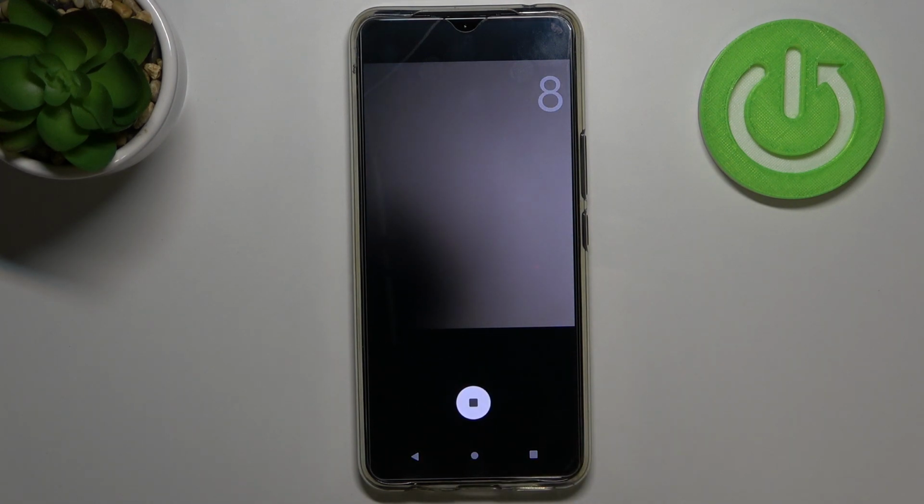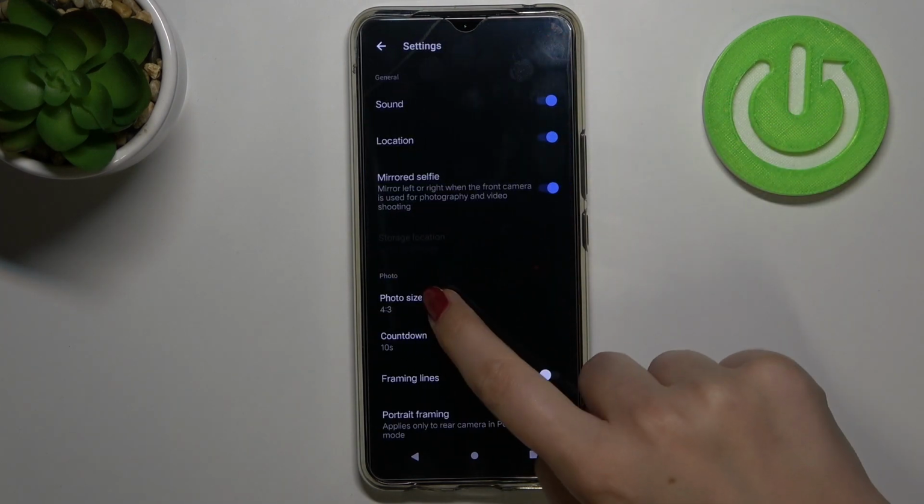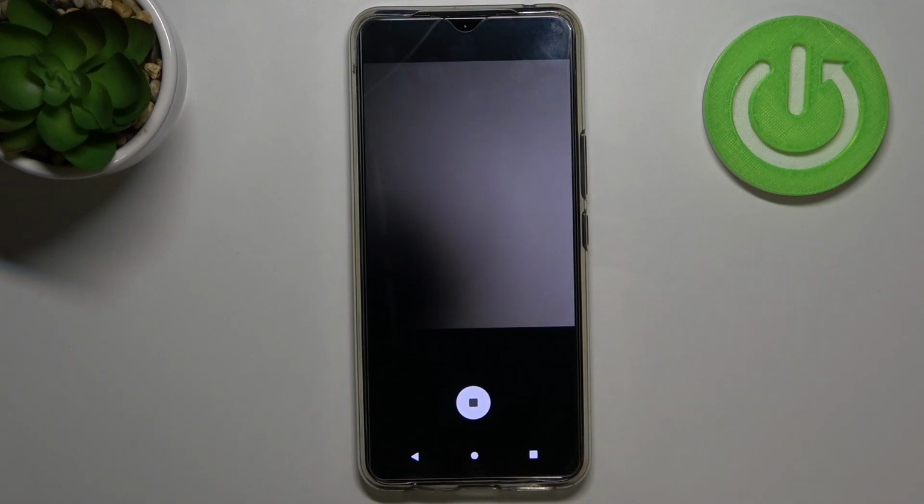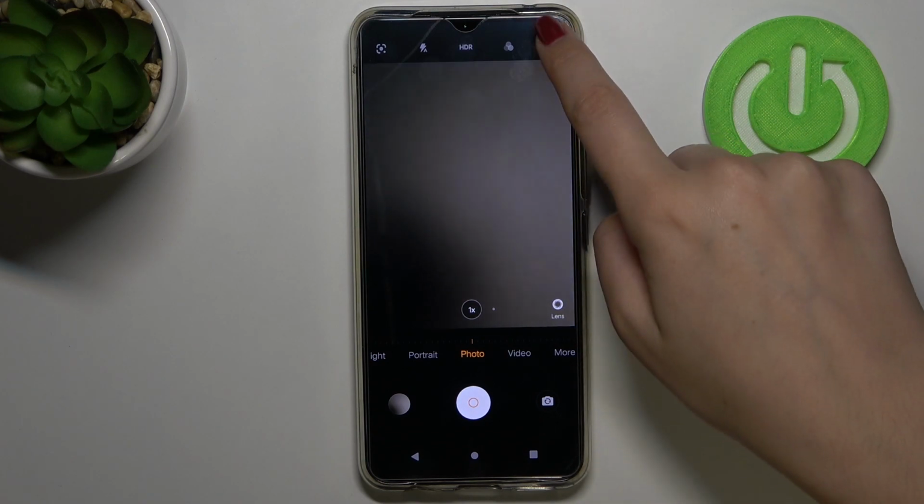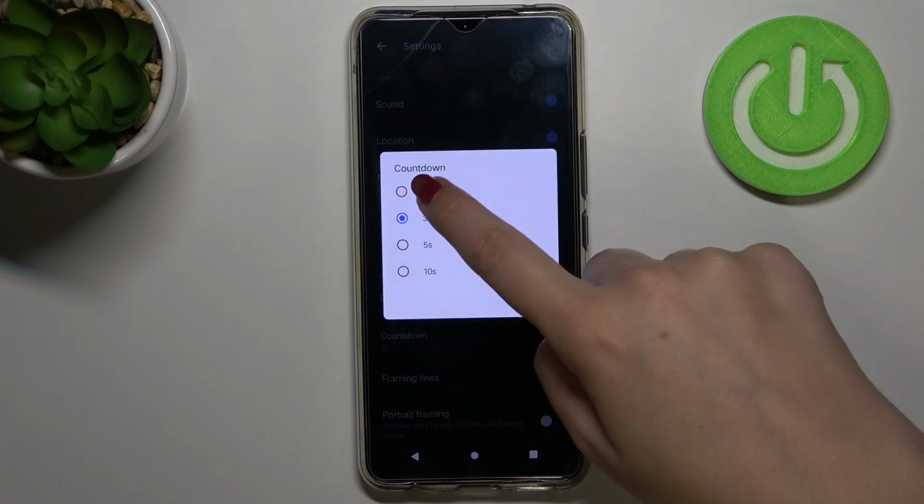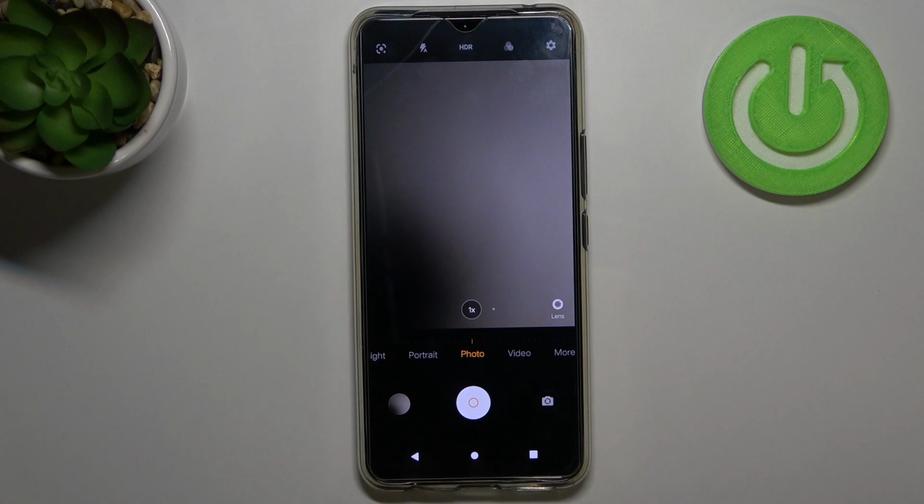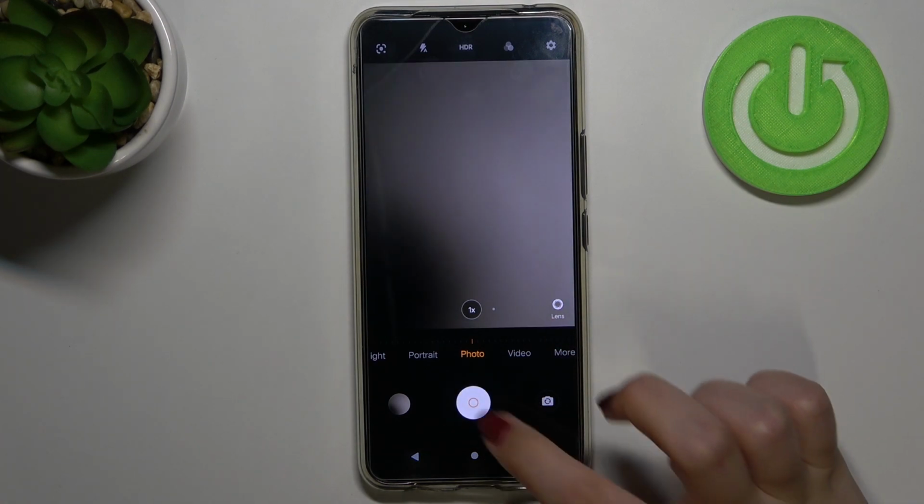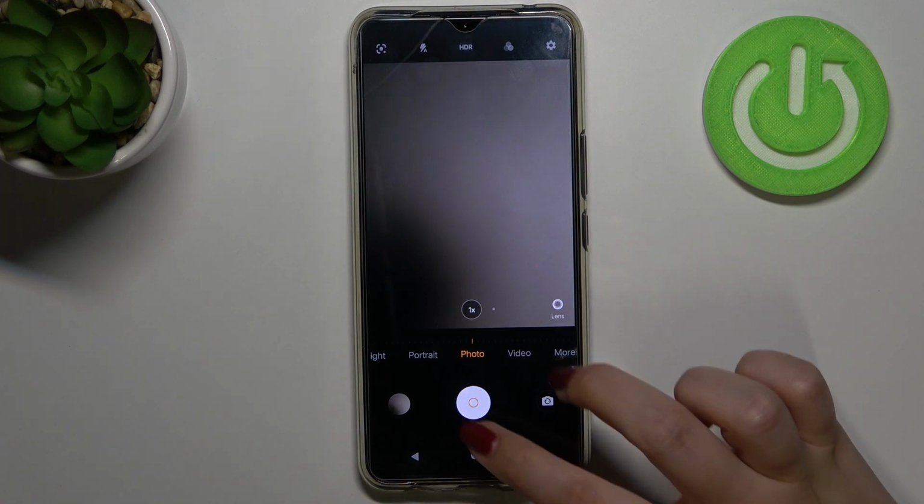So after tapping on the shutter button you can see that right now it is counting down from 10, and after that time it will take a photo. Okay, let's check another option, maybe 3 seconds, and the same situation, but right now it is counting down from 3. We can obviously turn it off, just like it was at the very beginning, and from now on this device will take photos almost right after touching the shutter button.